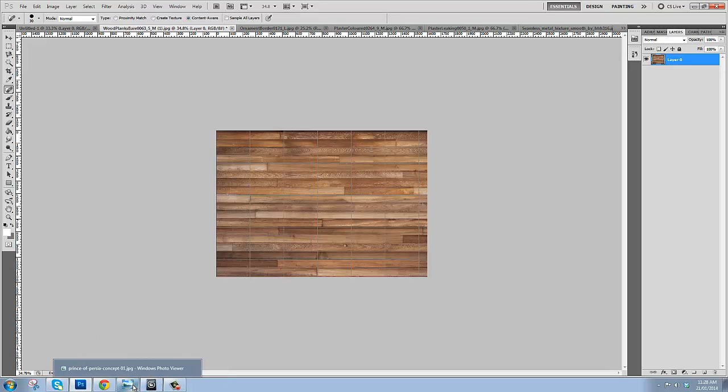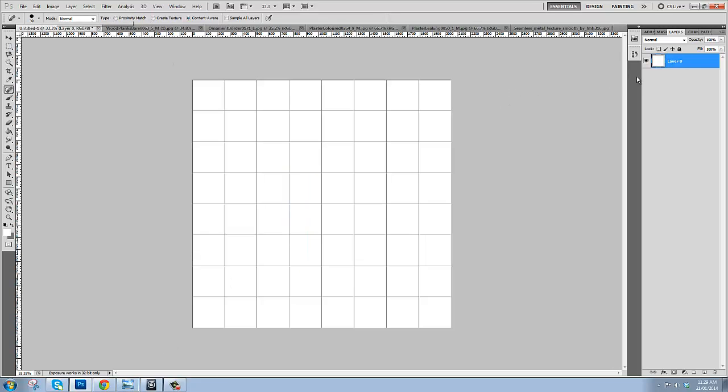So the first part that I want to start to work with is the wood. Why? Just because it's the easiest part for me to understand in the picture. So I will drop it into my Photoshop.